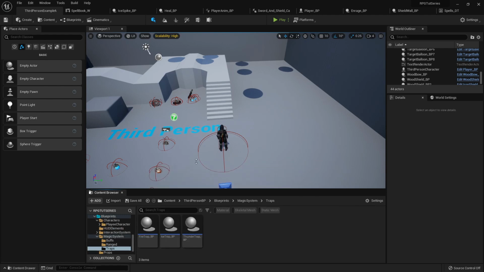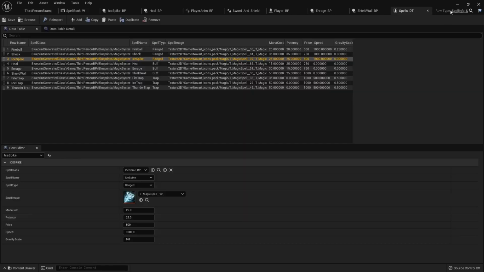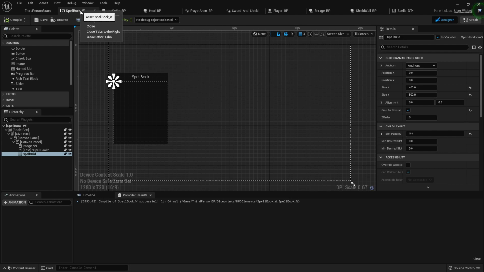So, the first thing I need to do is go into my spell info data table and make sure that I got these traveling. Yes. Okay, so they have a speed already. And I'm gonna turn their gravity down a bit, so about 0.1, and then I'm gonna close all these tabs real quick.